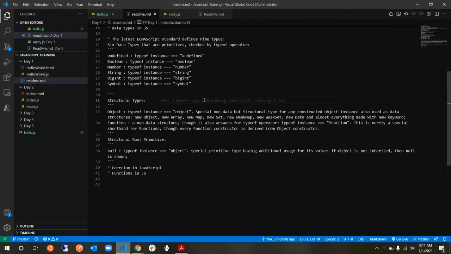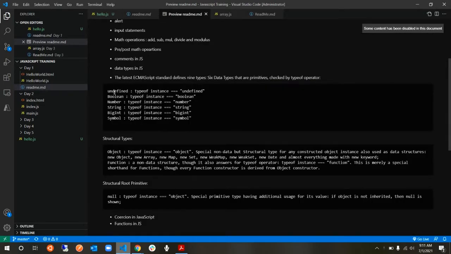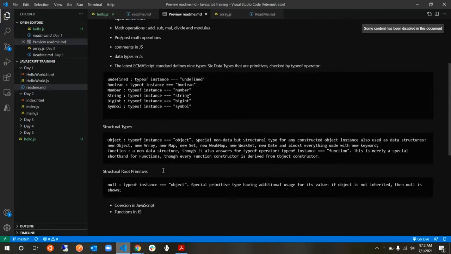Yesterday we were discussing the data types in JavaScript. So what did we discuss? We discussed different primitive data types and structural data types. We know what is undefined, boolean, number, string, BigInt, and symbol. Symbol is something that we are going to do today, but the rest of the five I think we discussed yesterday.